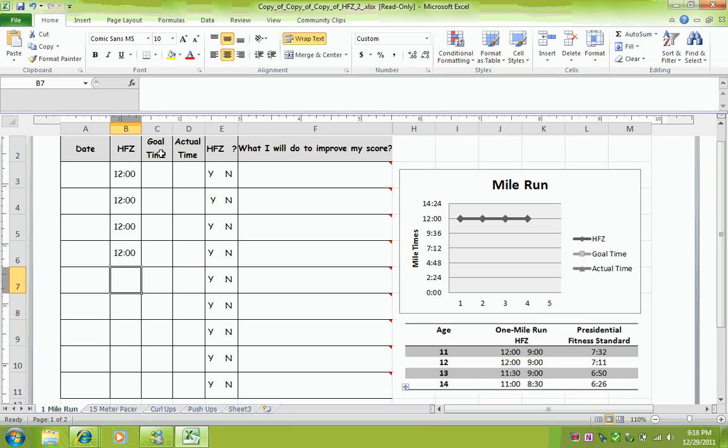For some of the tests, you've already done them and maybe you didn't set a goal. So we'll use our prior time as our goal time, because usually we want to try and beat the time that we had before, because that shows improvement. So our goal times will go here. For our first one, we probably would just use our healthy fitness zone as our goal time.